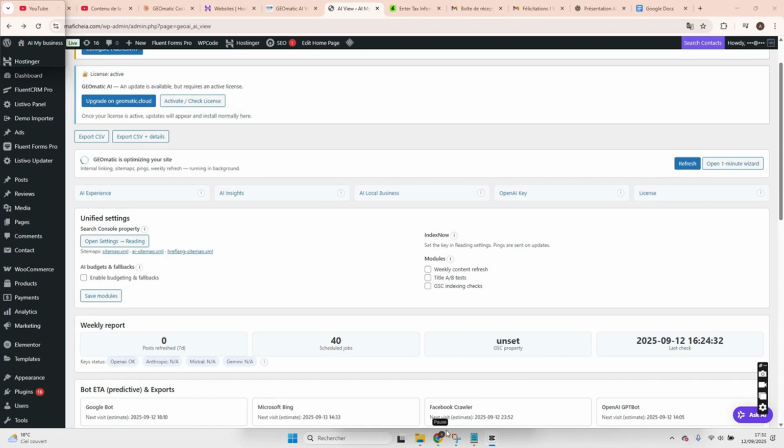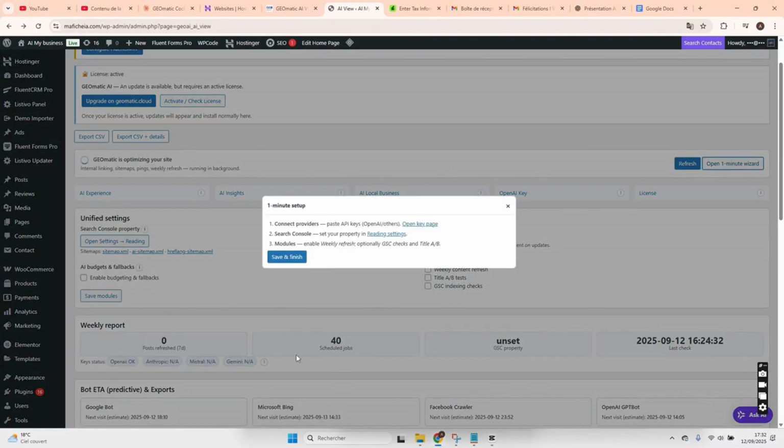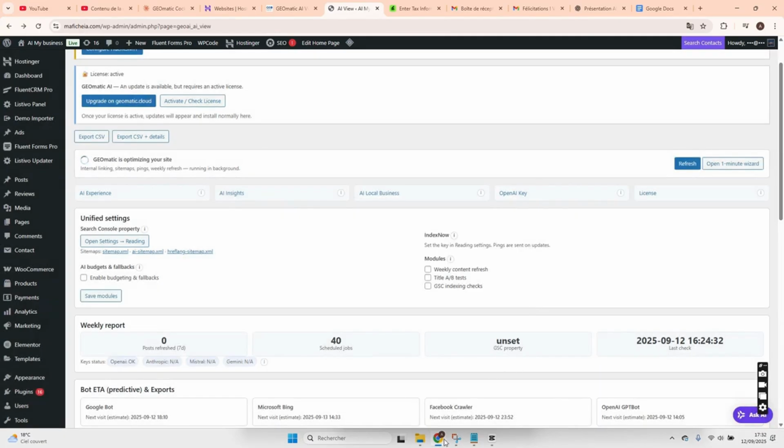The welcome overlay: on the day of your first visit, the AI view displays a user-friendly overlay. It offers to launch the 1-minute wizard or to click on maybe later. As you can see, it would look something like this. And you click Save and Finish, done. Okay, confirmed. As a result, new users are guided immediately, with no risk of getting lost.